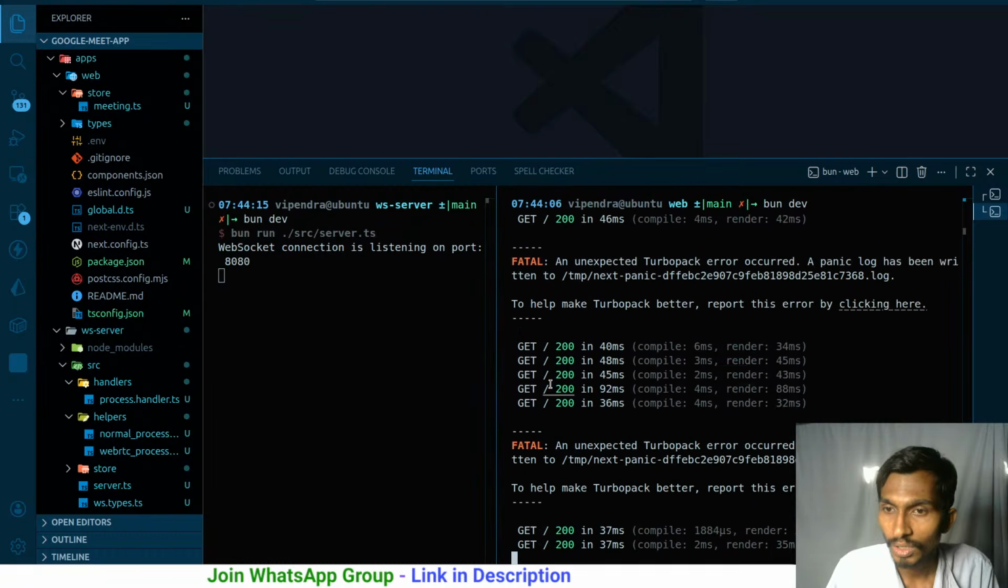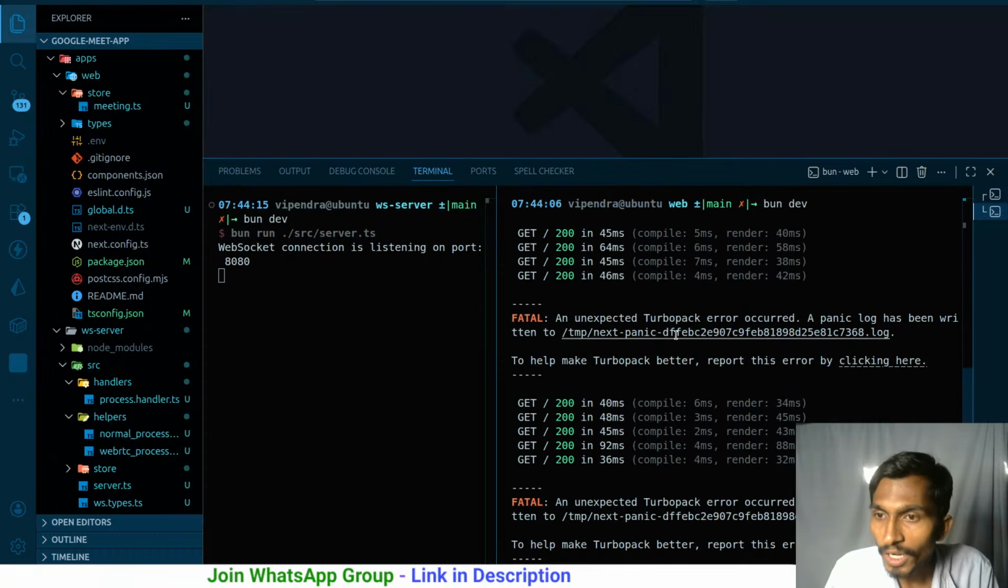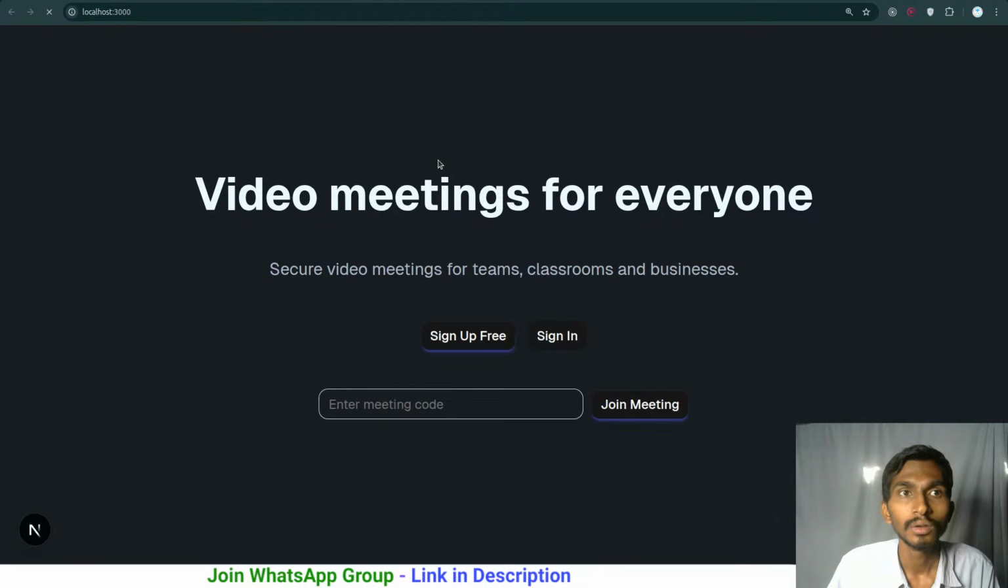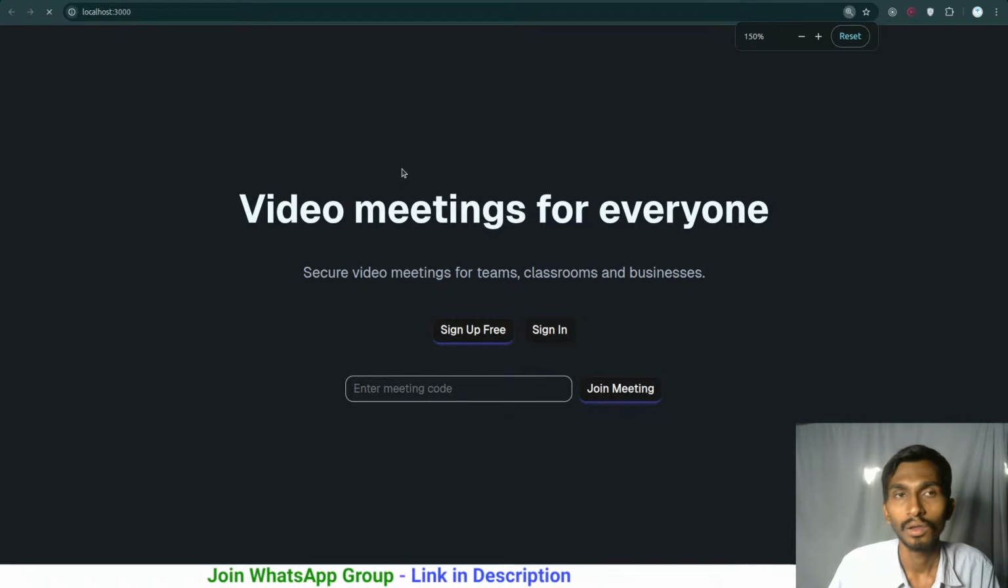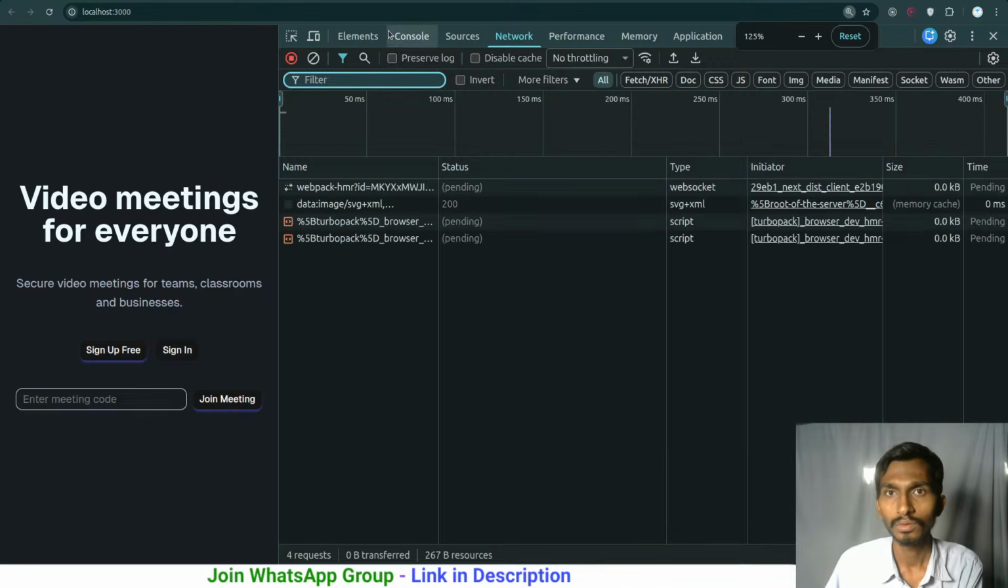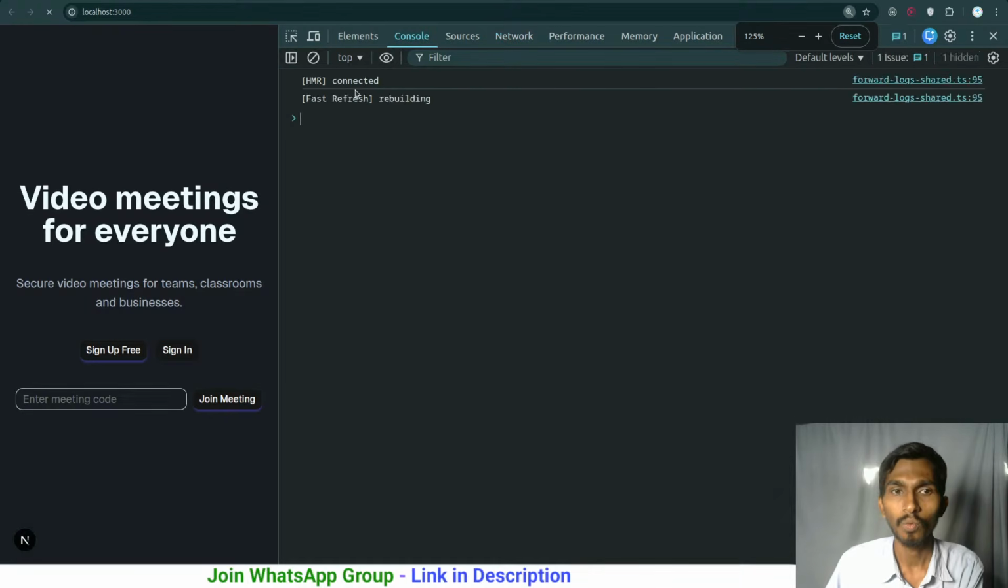What is this error all about? Unexpected turbo error. A panic log has been written to this. I think seems to, okay, it's reloading over and over for some reason. Okay. What is the issue? Wow.